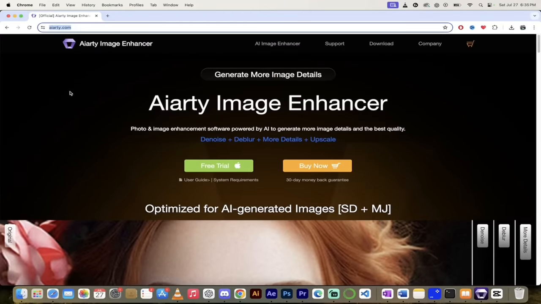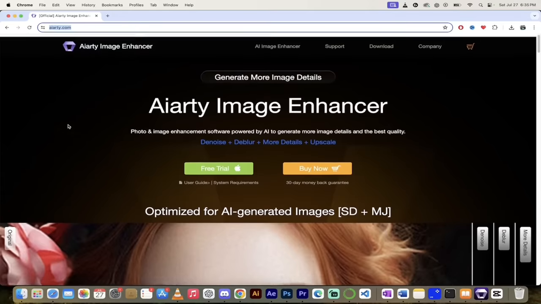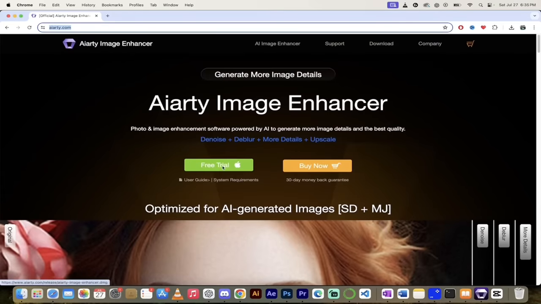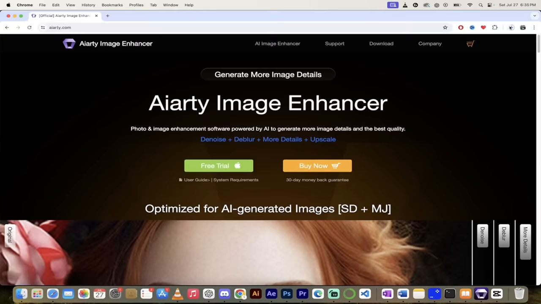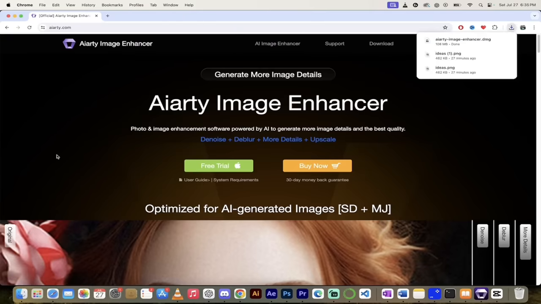All right, to get started, the first thing you wanna do is go to aiarty.com. Link, of course, is in the description below. You will note here that you can have a free trial, and this works for both Mac and PC. It's really, really good stuff. I, of course, have a Mac, so I would click on this right here, and you'll see here that it has begun downloading.